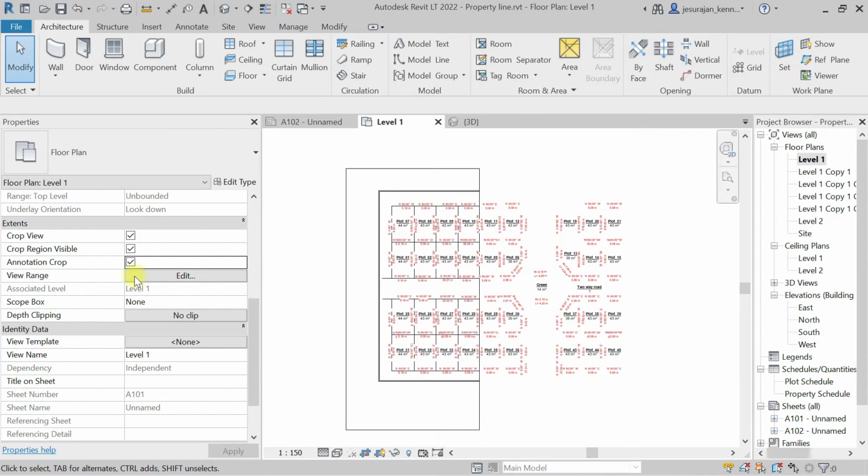View range in Revit. I have already created a video to understand view range in Revit. I'm giving a link to watch the video. Now we are going to see the next property, associated level. This associated level we cannot change for the view because it comes by default from the level. Let's move on to the next one.